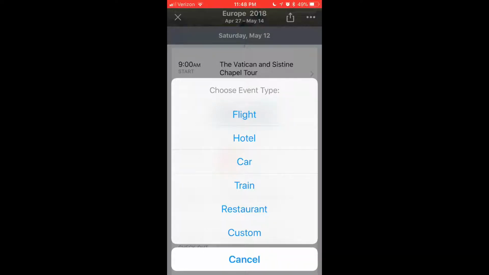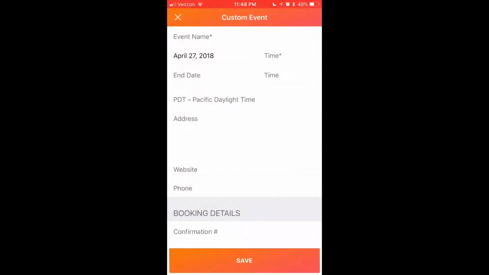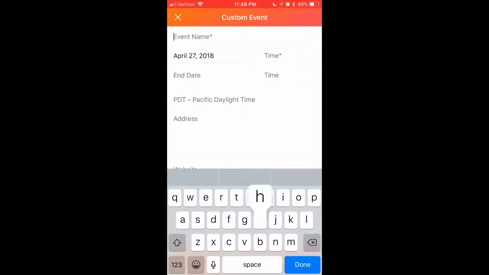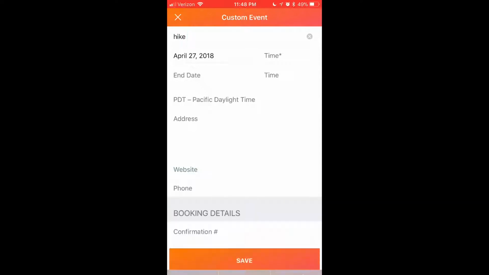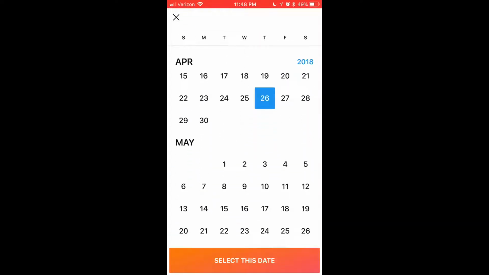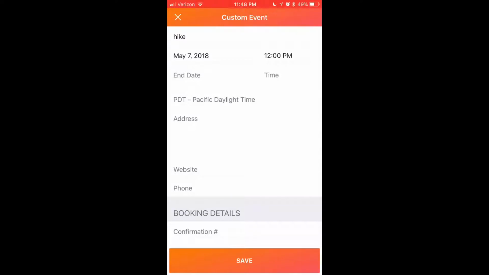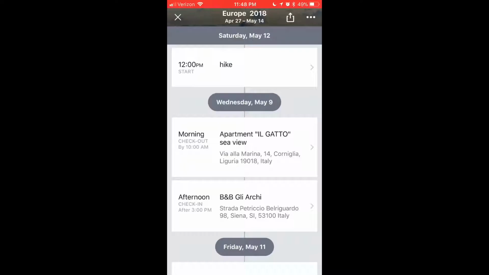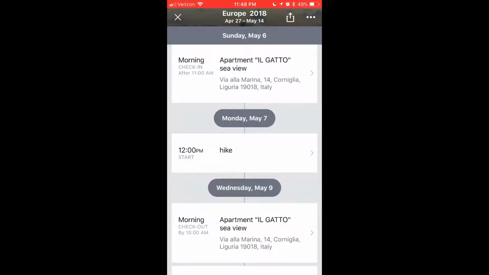In this case, I want to add a hike that I plan to do in Cinque Terre. So I'm going to tap Custom. I'm going to call this event Hike. And for the date, it's going to be on May 7th. And just to keep the info simple for right now, hit save. And there we go. Added.